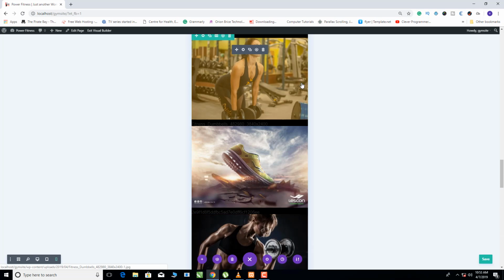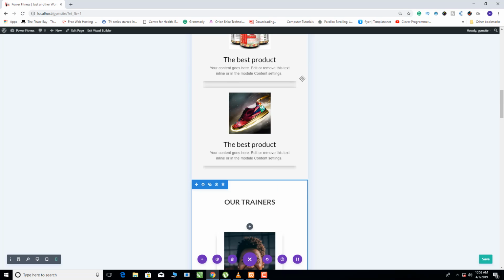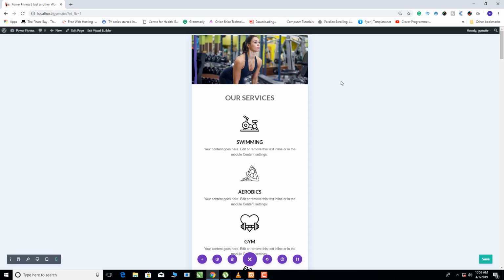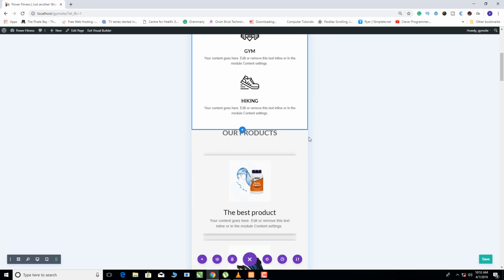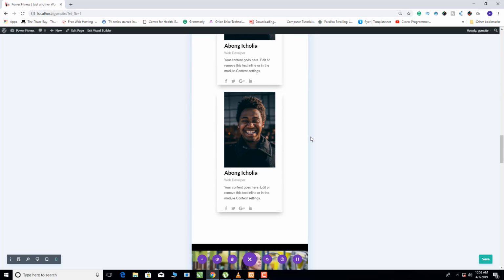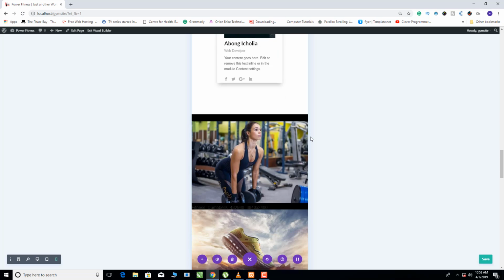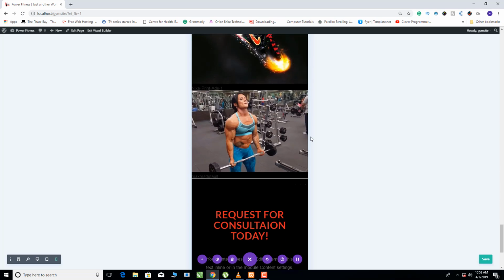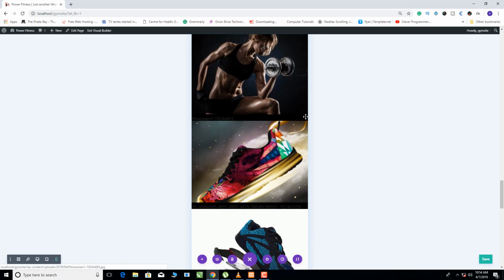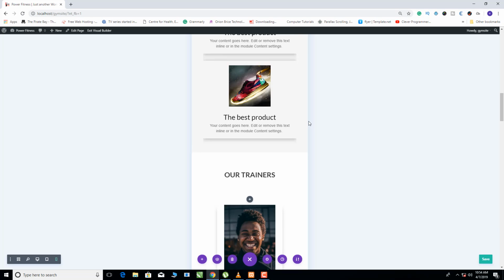And guys, this is how you can make your website responsive. If someone looks at this website using a smartphone, he will see it like this. It looks very good. Looks very nice on mobile. So after that, we just save. This is how our website looks on a mobile phone.